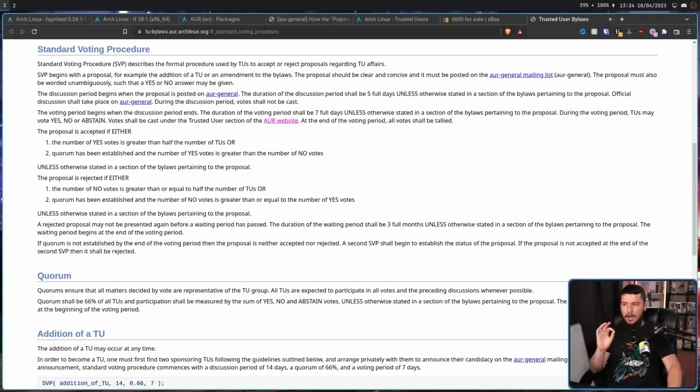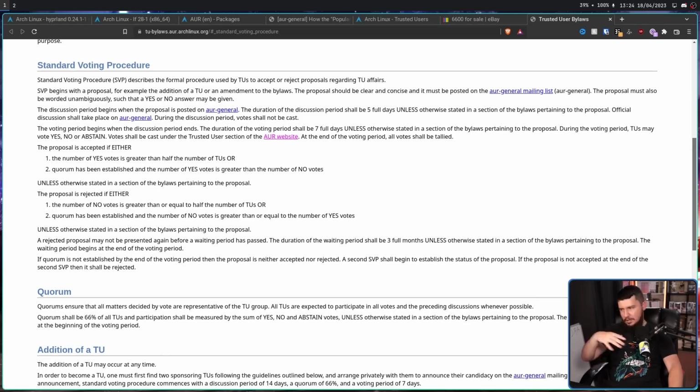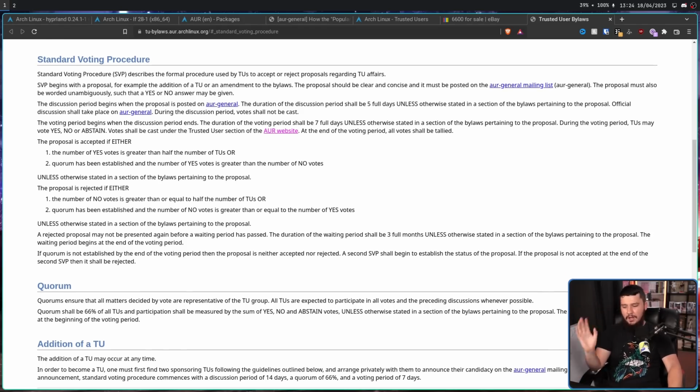And if for whatever reason, one of the people you try to contact doesn't wish to vouch for you, this should be mentioned to the other people you are trying to contact. So, once all of this is arranged, then you can send your application into the AUR general mailing list. When this is done, then your application will be voted on under the rules of the standard voting procedure. I'm not going to read it here. If you want to go and do so, go ahead. Basically, the people who are there are going to vote on you, and they will decide what your fate is.